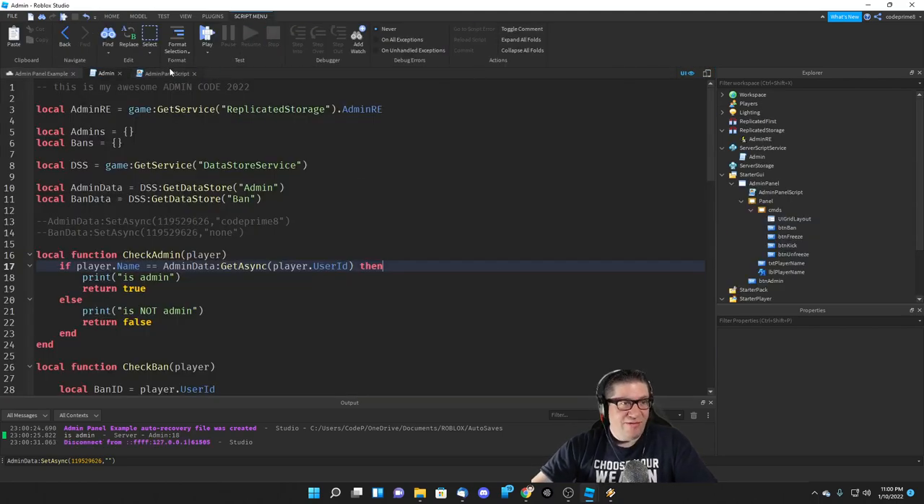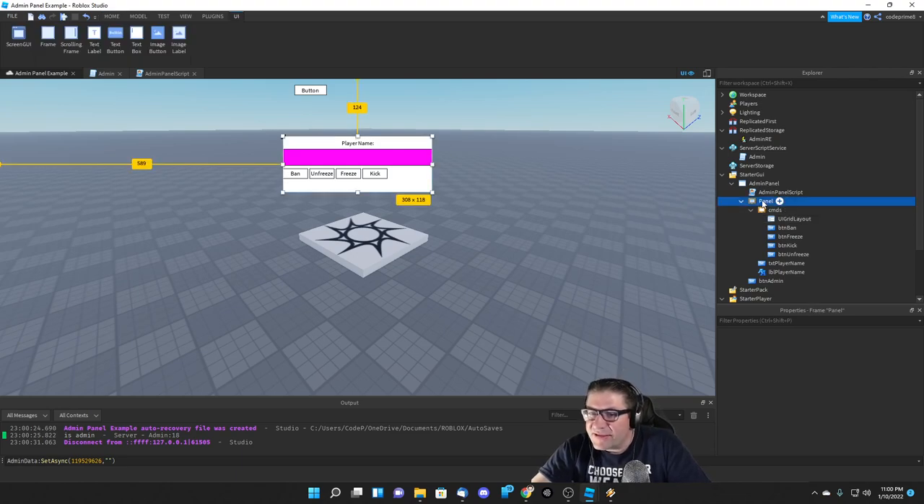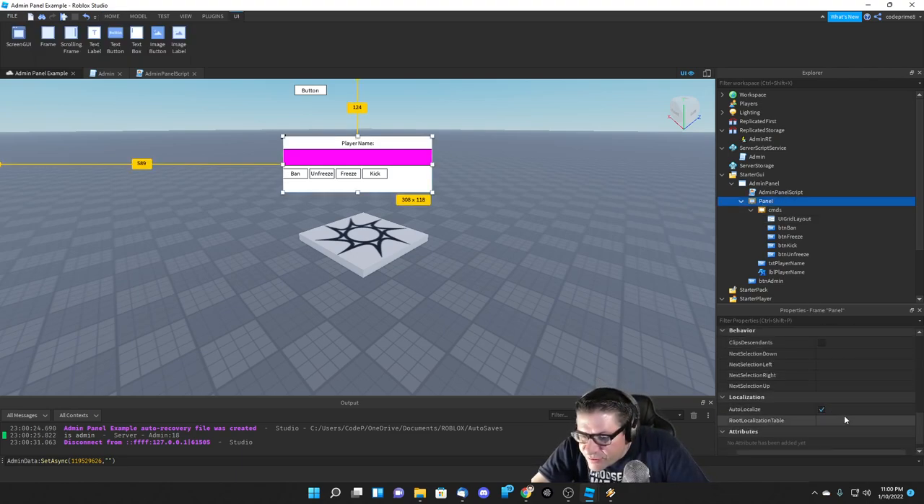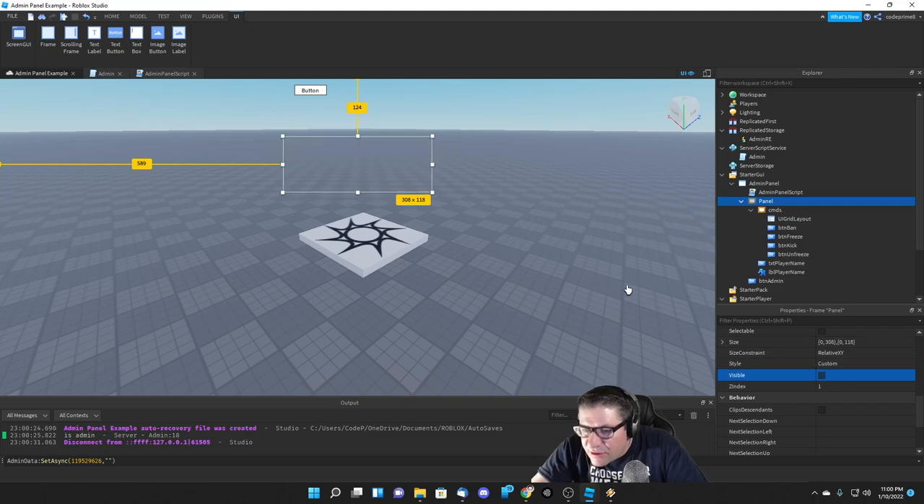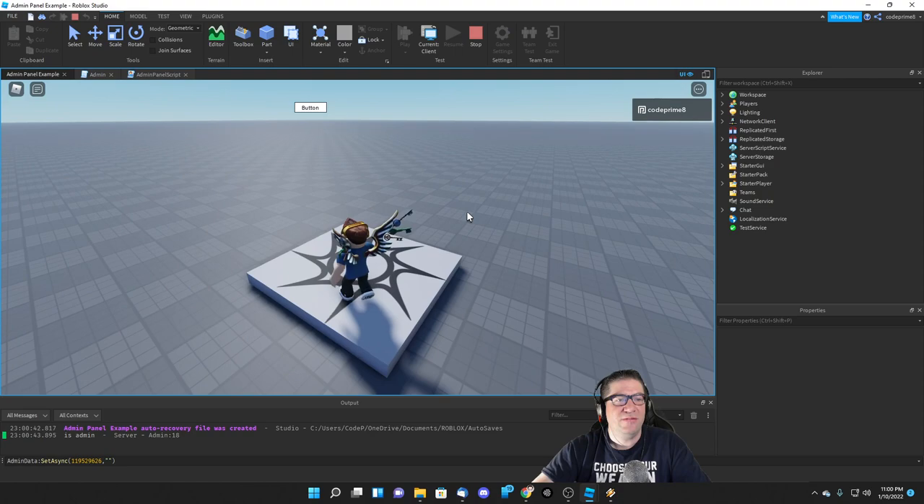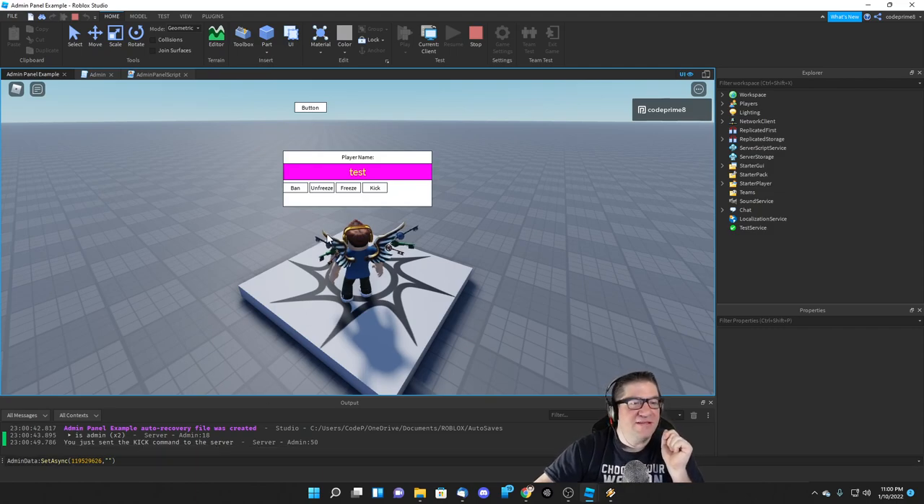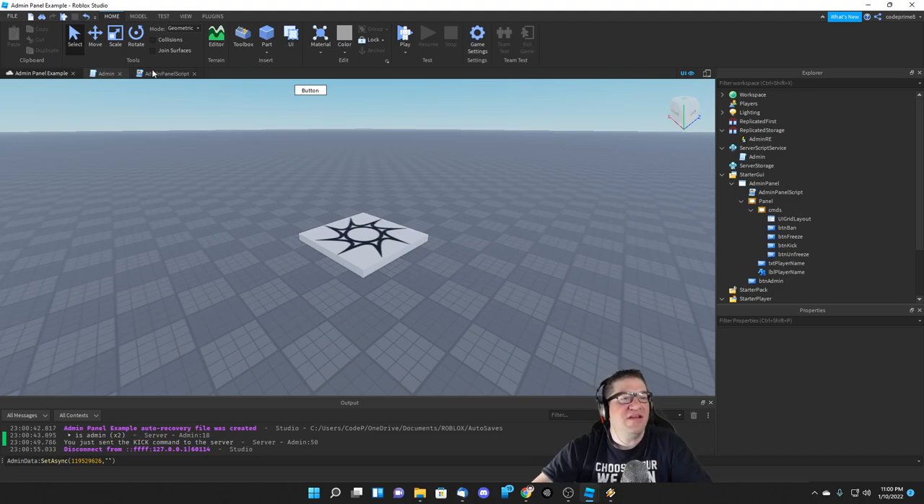Hit stop. Let's go back over here, and we're just going to go ahead and hide the panel itself, visible equals false. So, right off the bat, there we go. Button, and then test, kick. You just sent the kick command to the server. Freeze, unfreeze, ban, don't work yet, but that's because we haven't done anything with them.